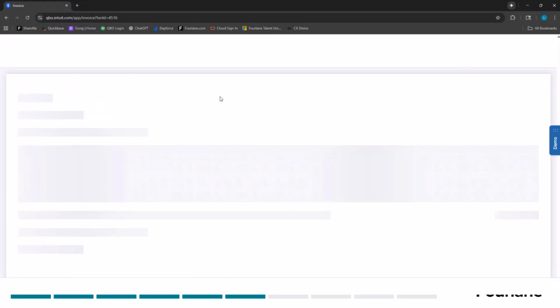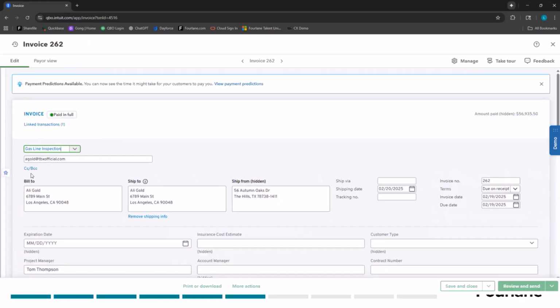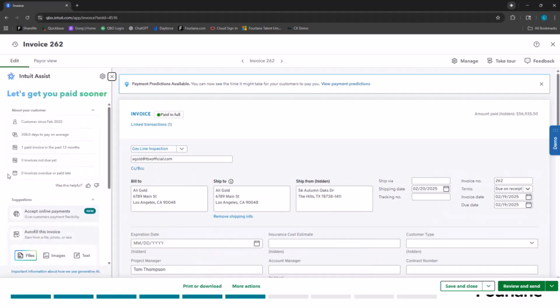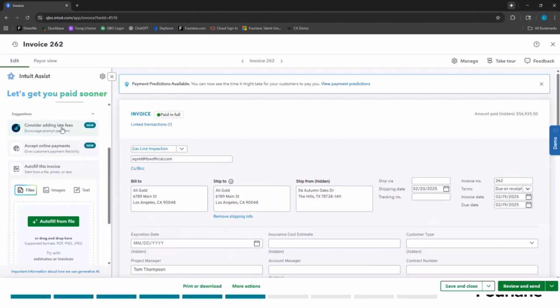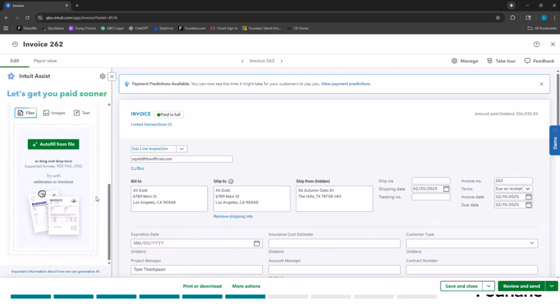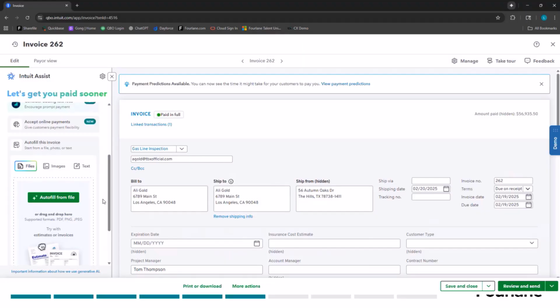So when you come in here, there's these little stars that you can see over here. When you click on that, it gives you some more information. This is all AI assist, they call it. So it tells you how many days to pay on average, how many invoices paid in the last 12 months. There's a few other things over here. So consider adding late fees, right? Accept online payments. So there's a few other things over there.